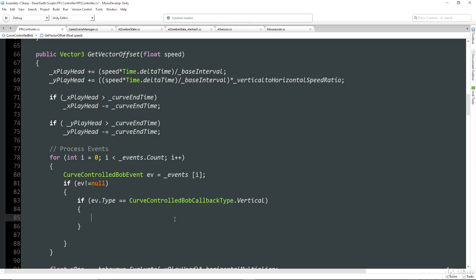Firstly, if the event time is greater than the previous playhead position and smaller or equal to the current playhead position, that means it lies exactly in between where our playhead was last frame and where it is this frame. So we'll say if the previous Y playhead's position is smaller than this event's time and the playhead's current position is larger or equal to the event's time, well then we know that that event is bang smack in between the two playhead positions, the previous one and the current one. So that function must be called.